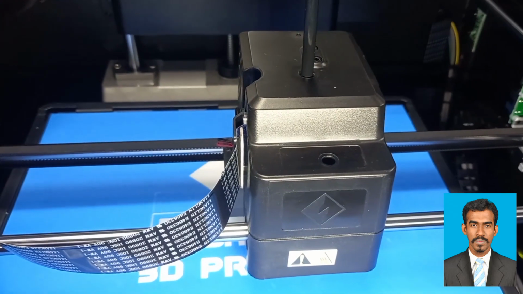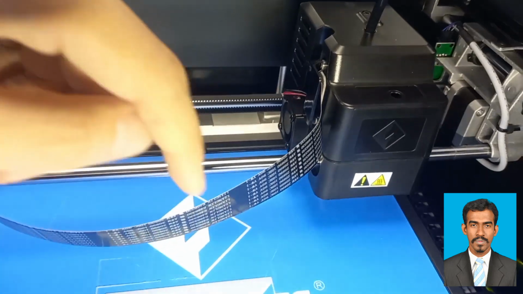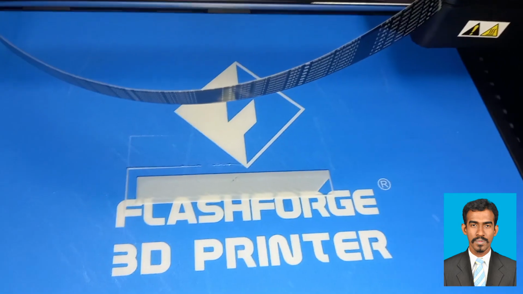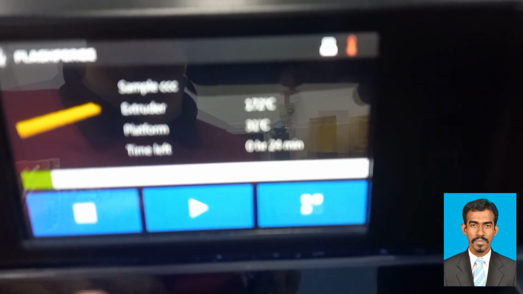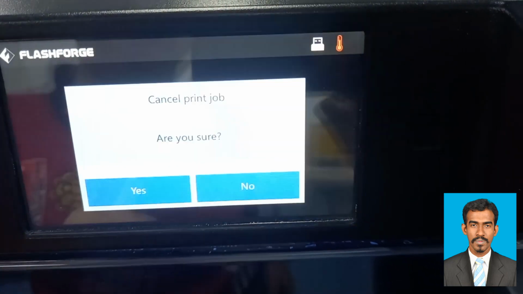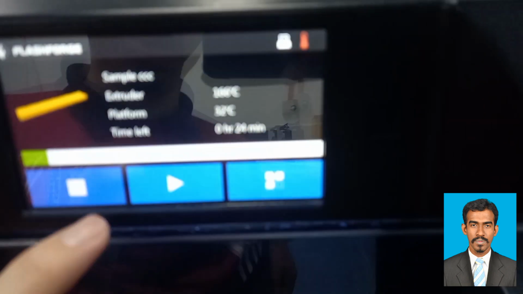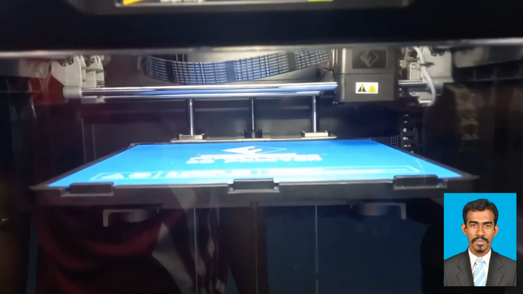Okay, so this one has already finished at the point where it last left off. So this one we already paused. Then you can do the maintenance on the filament or whatsoever. But if you want to abandon the project, let's say there is a major defect, you can hit stop. Then we will cancel this printing. After canceling the printing, the bed will go slightly lower for us to extract the parts.